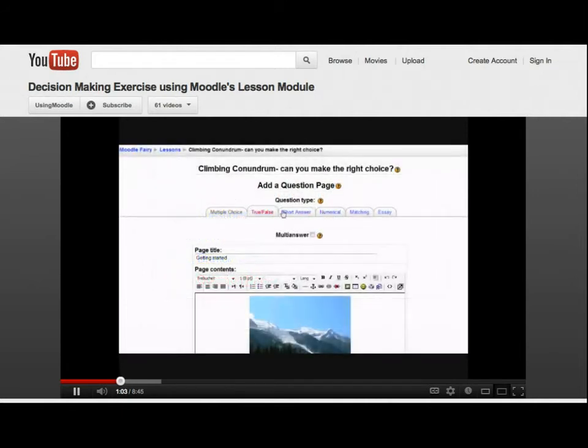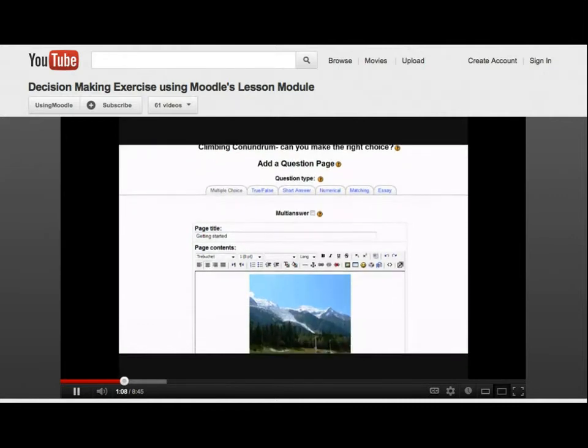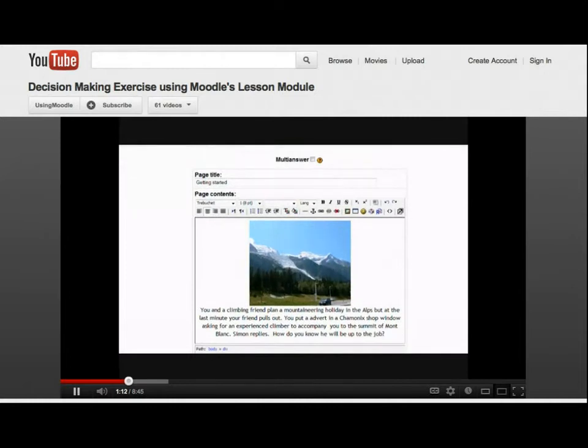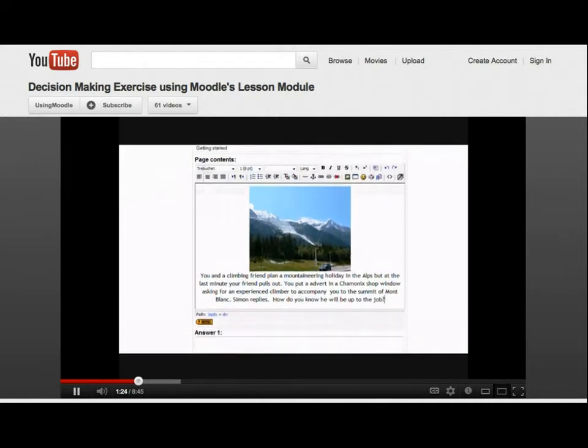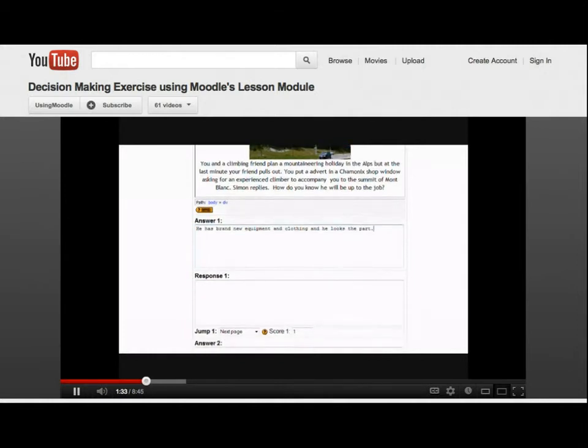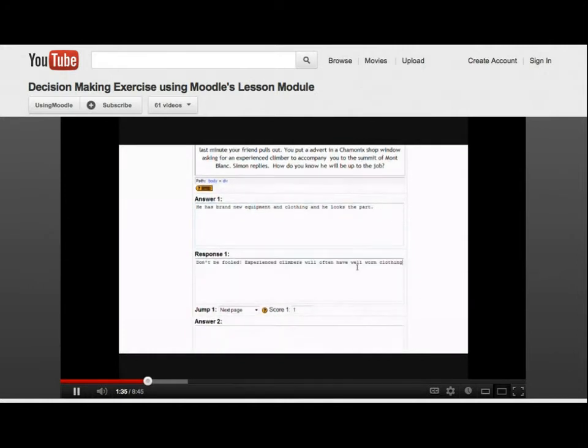We get presented with different question types. We're going to go for multiple choice because we want the students to have a choice of decisions to make. In the HTML editor you put the first question, and of course you can add images and hyperlinks. You can also enlarge the view by clicking the Enlarge editor, top right. Then as you scroll down, in answer 1, that's where you put the first decision that the student might make. And in response 1, you'd put your feedback if they were to hit the button to make that choice.